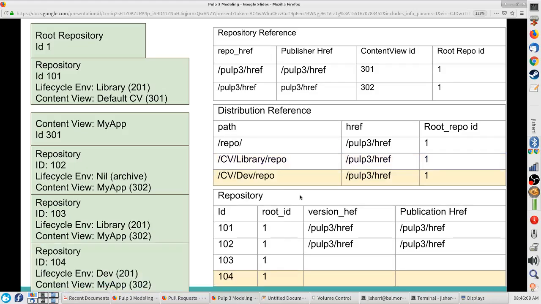And we're going to promote that to dev, and again, just like the promotion to library, we're going to create a repo instance in our Katello repo table, which we've got here, a 104, where this is already being done today. And the only thing we really have to do in Pulp is create a distribution at the CV dev repo.